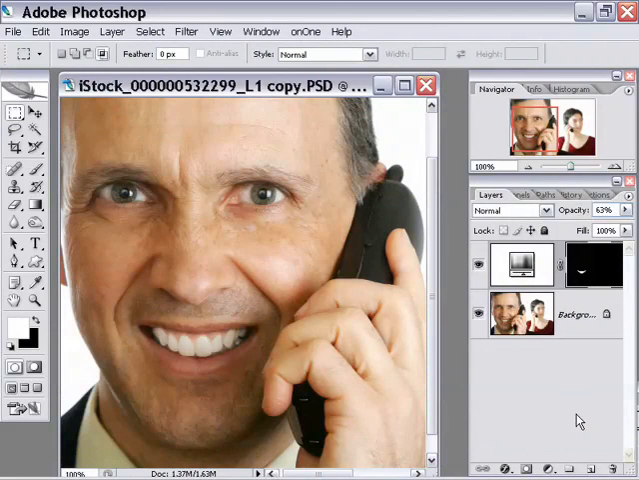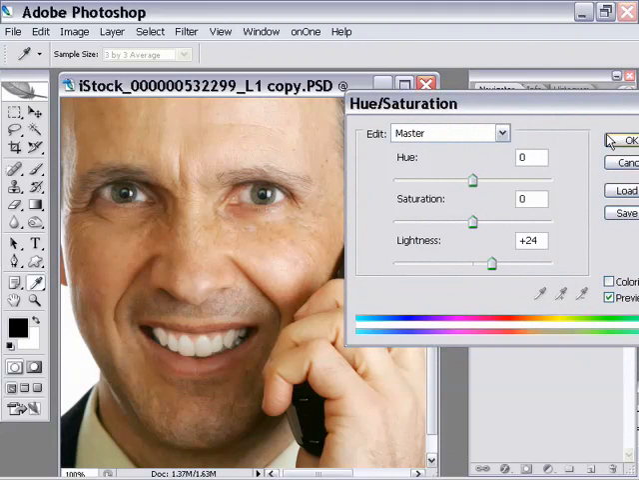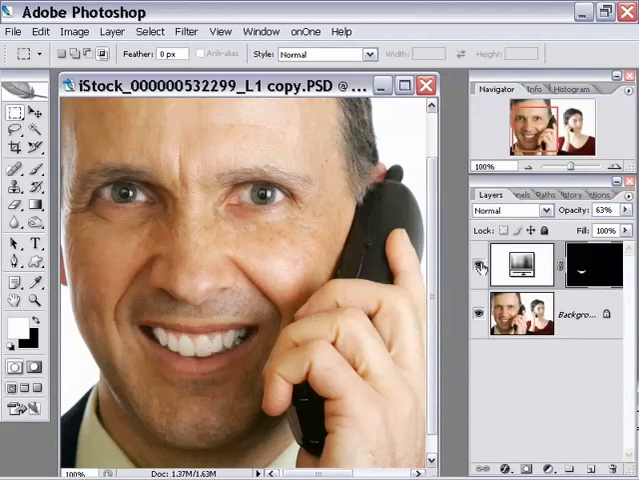Here's another one for you. When I'm working with masks, I find I often want to use the same type of mask on a different layer. So here's a good example. I've added a hue saturation adjustment layer here. And what I did is I took the yellows and I brought the saturation down to whiten the teeth. So here was before, that's with the teeth a little bit yellow, and here's after.